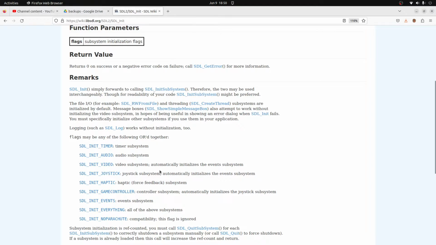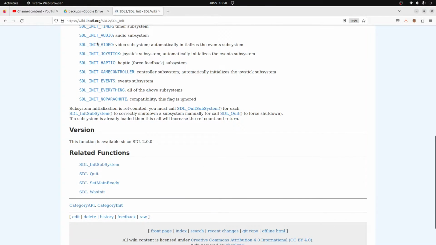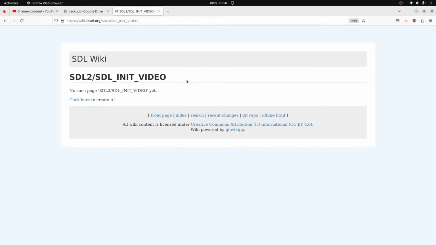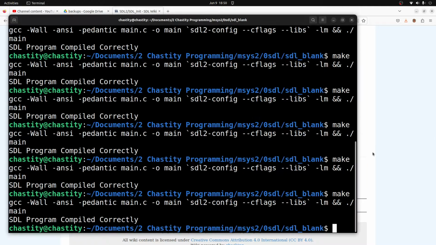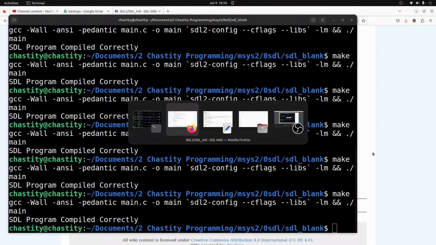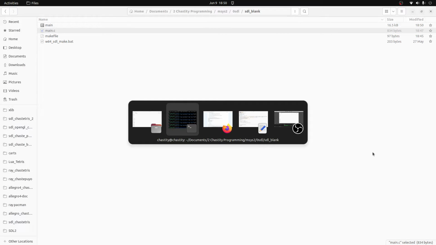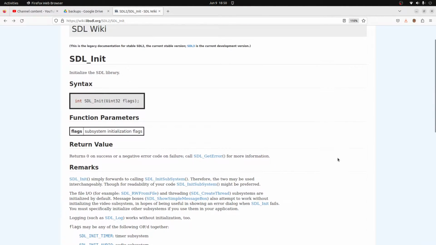So yeah, video, and this initiates the event subsystem, obviously. So the video is important. Yeah, init video. Okay, so even though the program works without initializing the video, you're supposed to do it. So I'm going to add it.